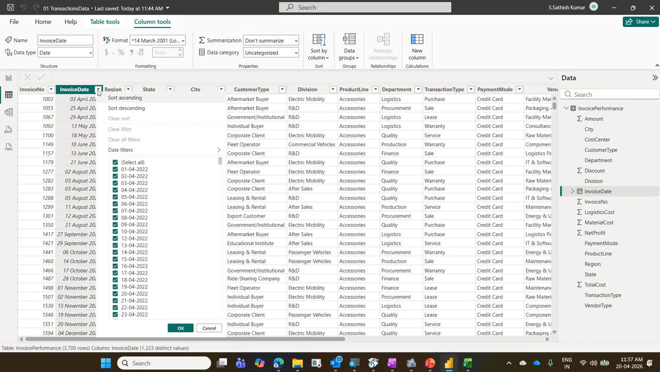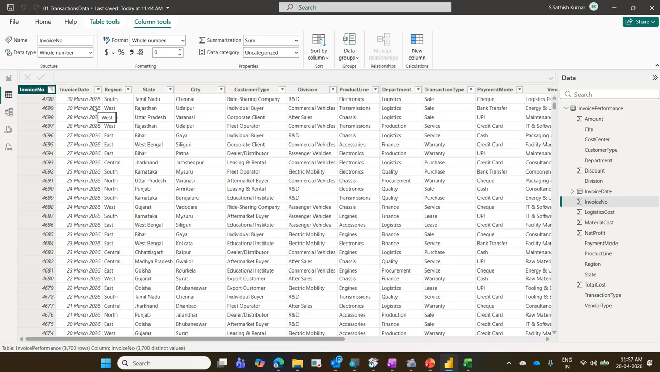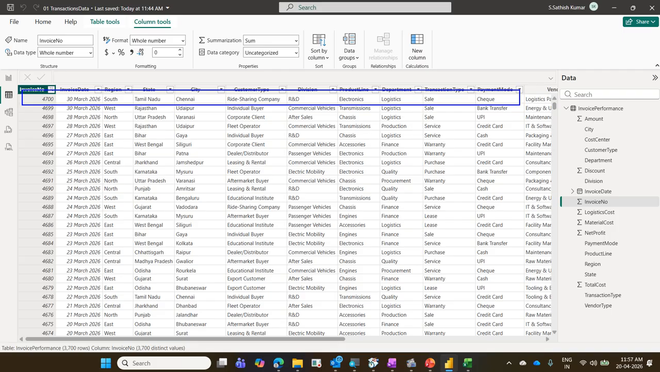So let us go to the invoice number and sort it in descending. Unfortunately, the last row is not there. It shows only up to 4,700. The 4,701 is not updated, like an Excel pivot table. Whenever you modify the source or add to the source, your pivot table will not get updated. We have to refresh. How can I refresh it? Go to the Home tab again. Go to the Home tab of your Power Query. Refresh.